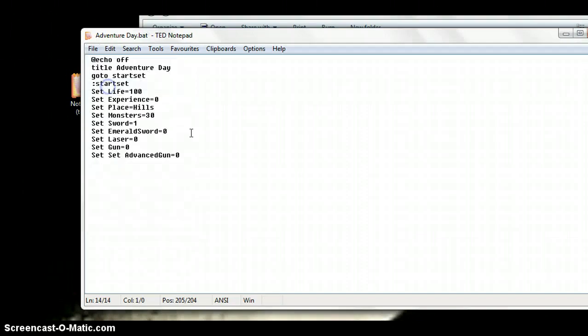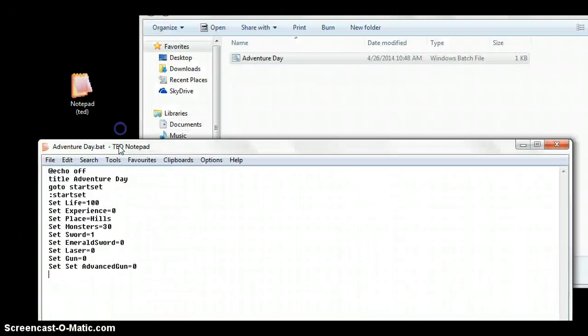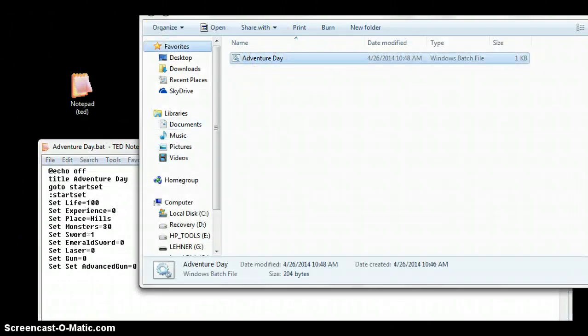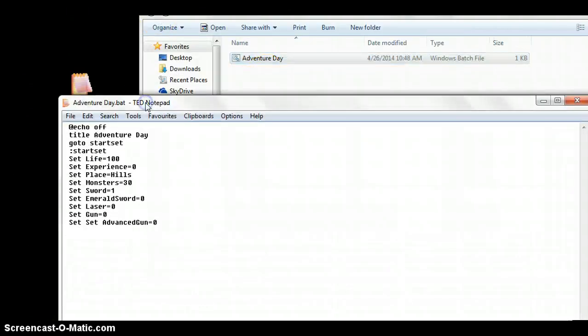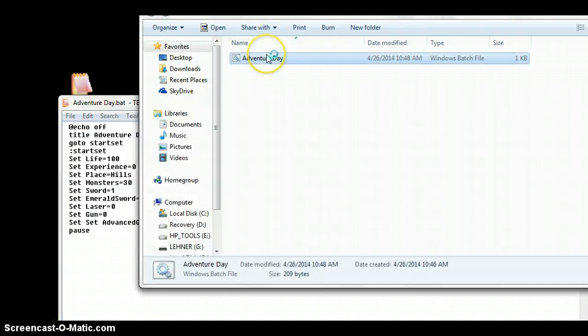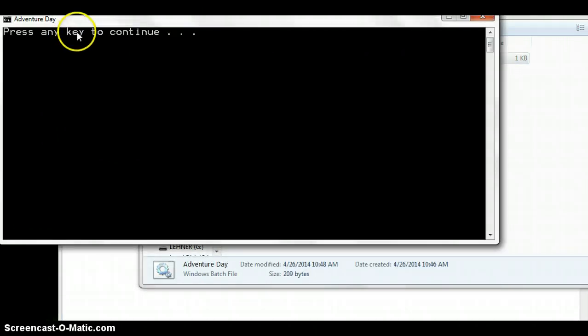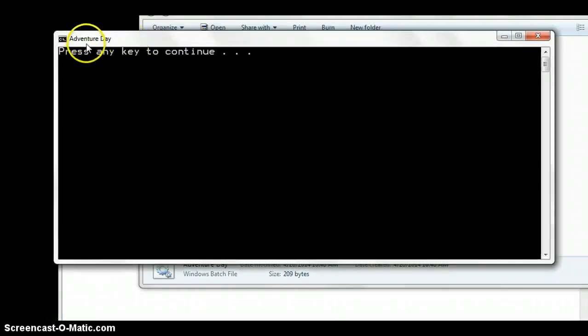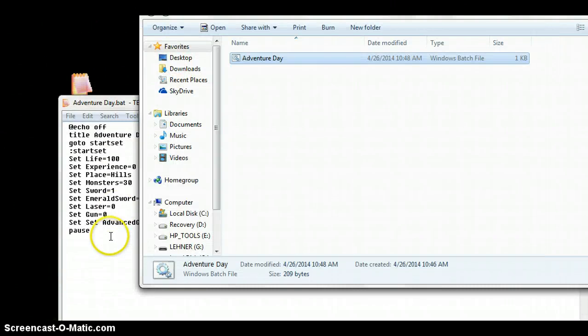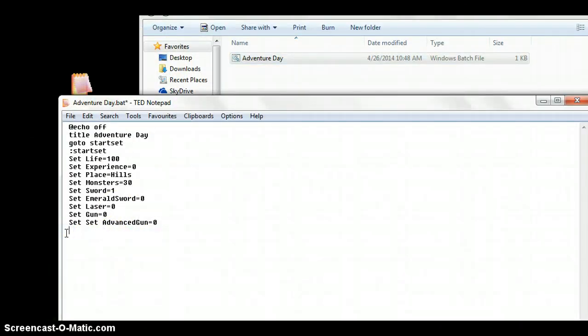So File, Save. Now when I click on this, it'll just come up and close down again. That's just because it has to set all these variables. If I put pause and save it, it comes up with this title, press any key to continue on along. So I just set the variables, and then it's going to go to the main menu.